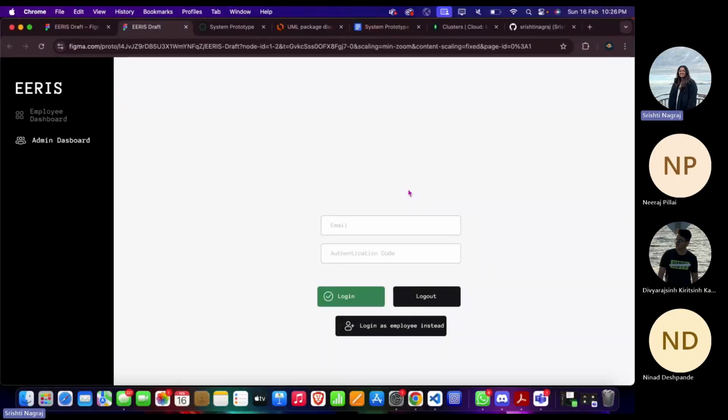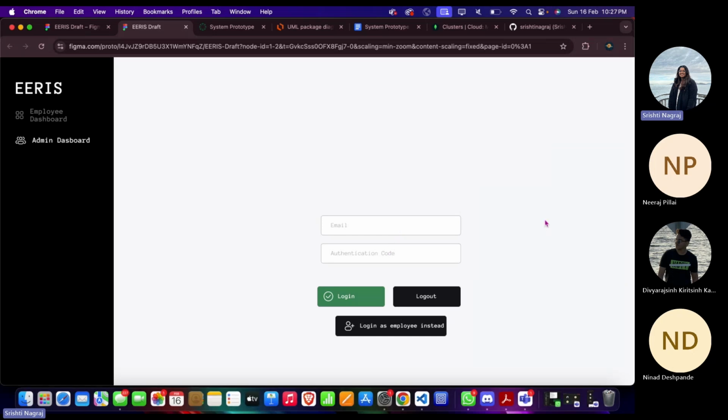So firstly, I would like to present the initial wireframes that we had developed to visualize what our actual product in the end would look like. First, we have this login page where you can log in with your USF email and you receive an authentication code to that email, and you can either log in as an admin or as an employee.